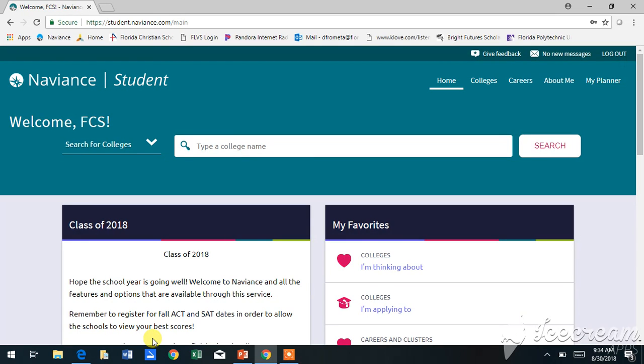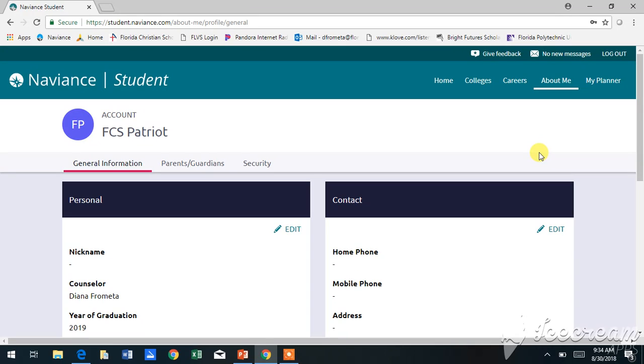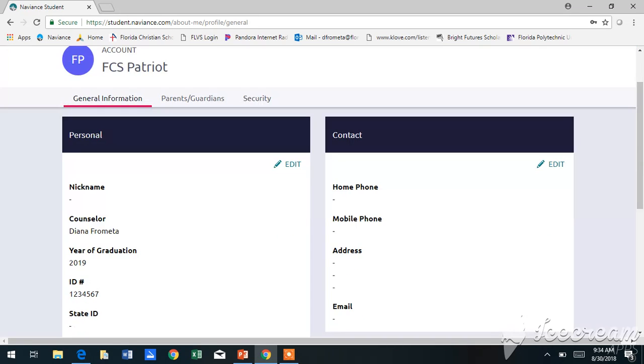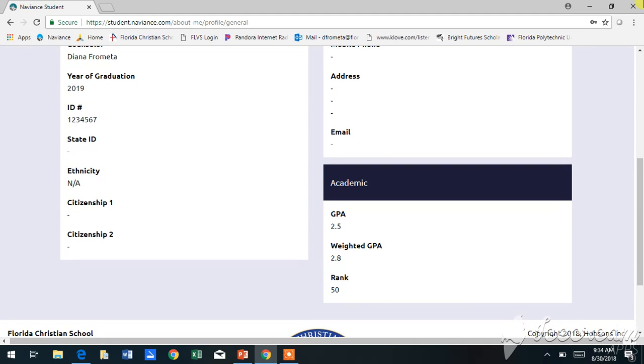Once you're in, the first thing you're probably curious about is your GPA and class rank. If you go up here to the top under About Me, there's a drop down. If you click on My Account, it'll give you all of the information about your account. If you scroll down here to the bottom, this is the GPA for the student I created, their unweighted GPA, your weighted GPA, and their class rank.